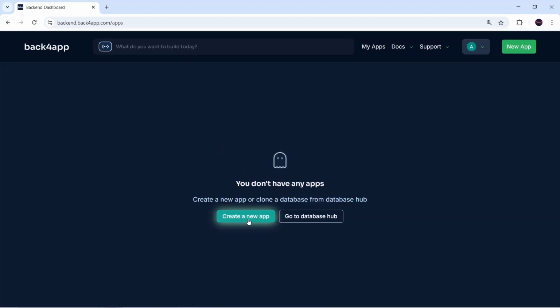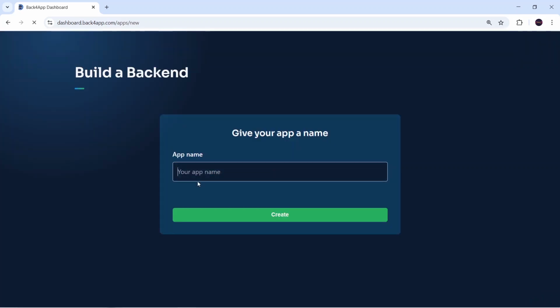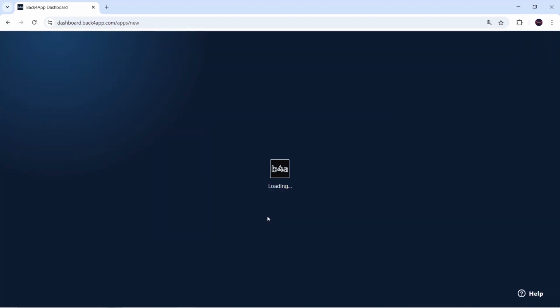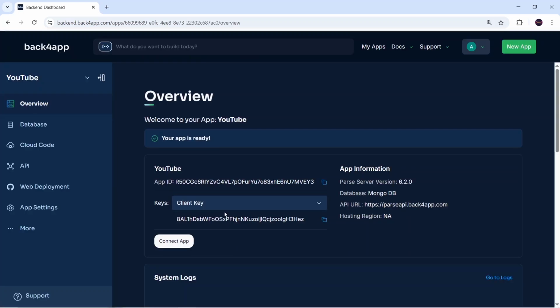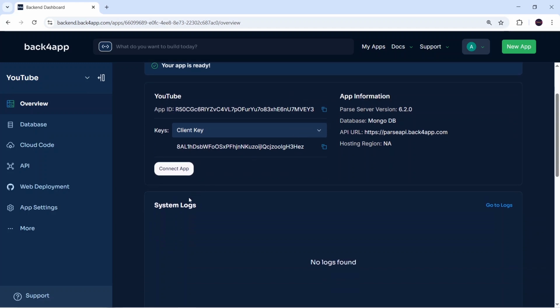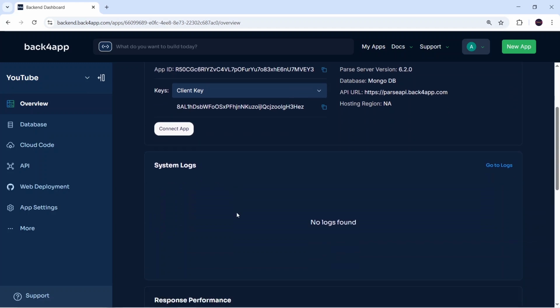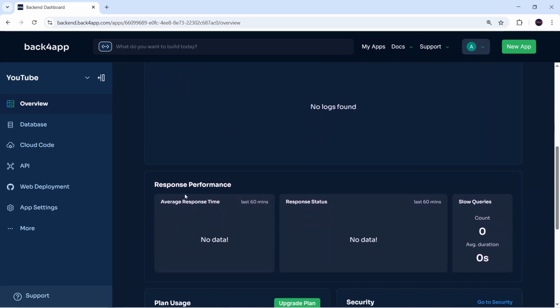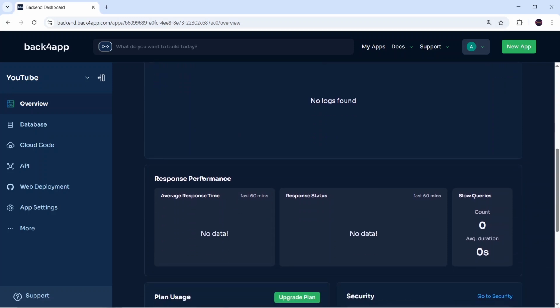Here we have to create a new app. I will click on this, and I will give my new app name as YouTube. Click on this create button, and then we will be navigated to our app dashboard. This is the overview section, which gives us an overview about our app. It shows us the system logs here, and also the statistics of average response time, response status, and slow queries.